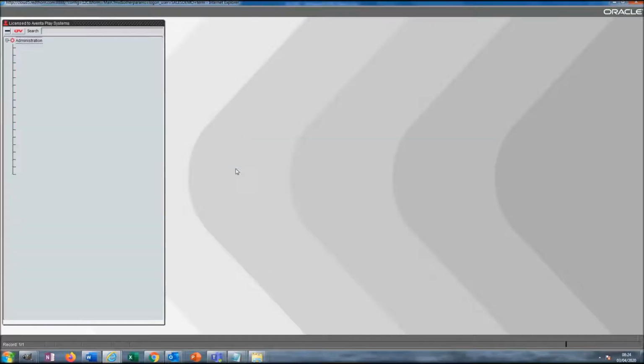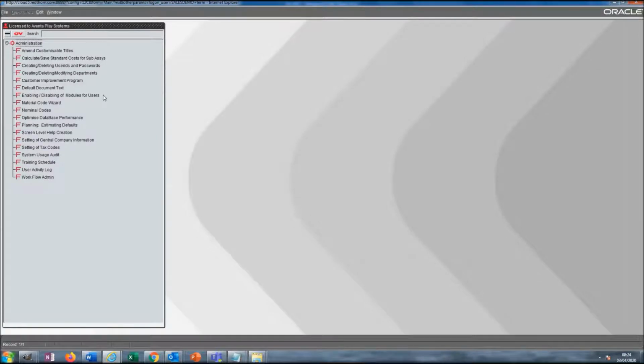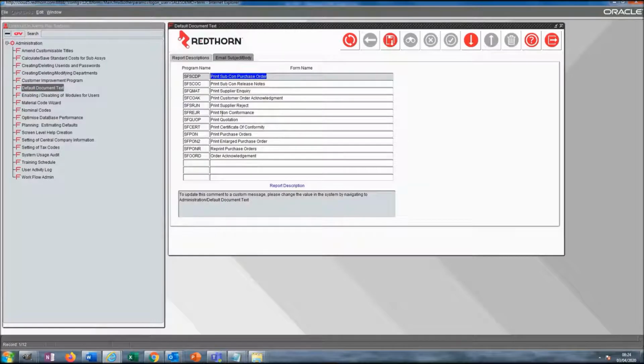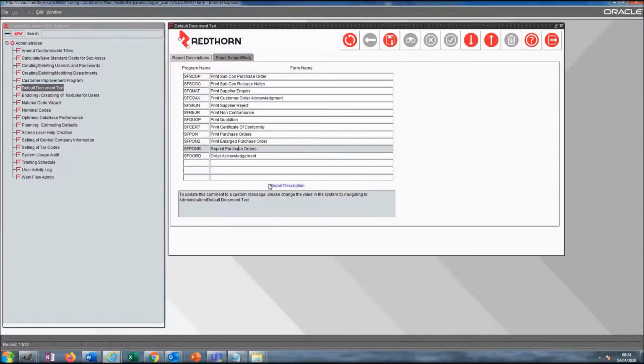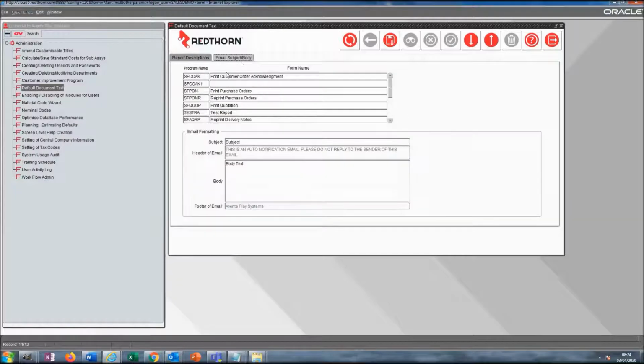So now I'm going to change the default document text in the system. So I'm going to open up default document text, and this allows me to change the sign off of all the documentation with the system. You can see I've got the full list of documents, and for this example I'm going to choose the reprint purchase order, and I've got some new text just saved on Word to save me typing it. I'm just going to type it in there to the report text, that means that text will now output on every single reprint purchase order. And you can do that for all the documentation and have separate text for each.